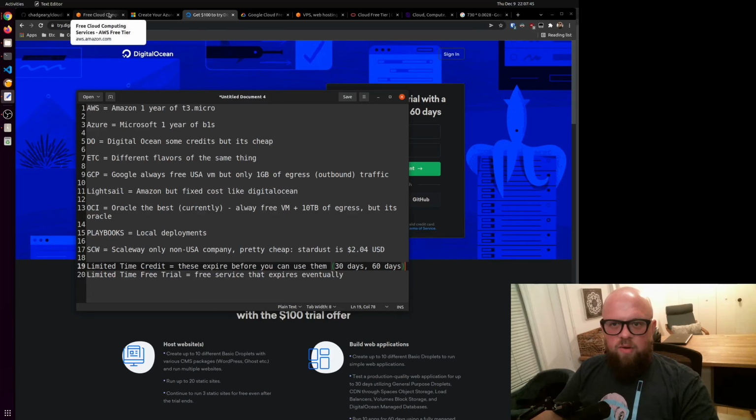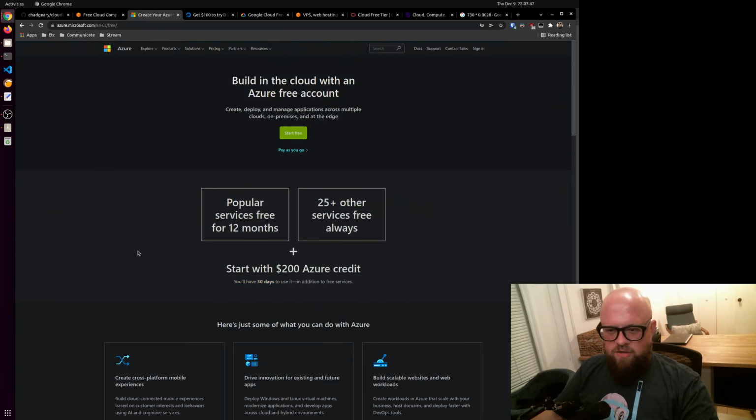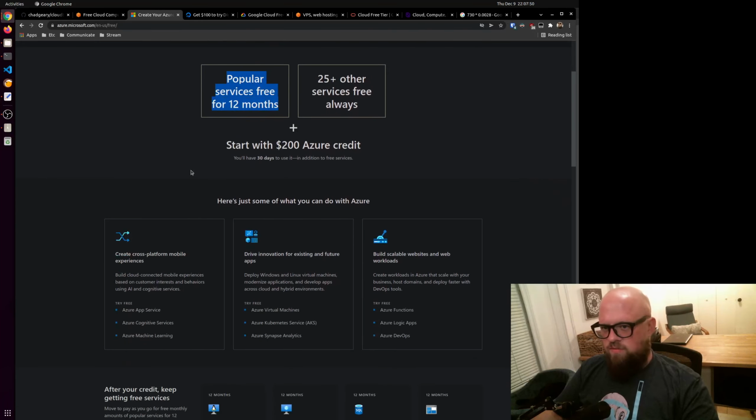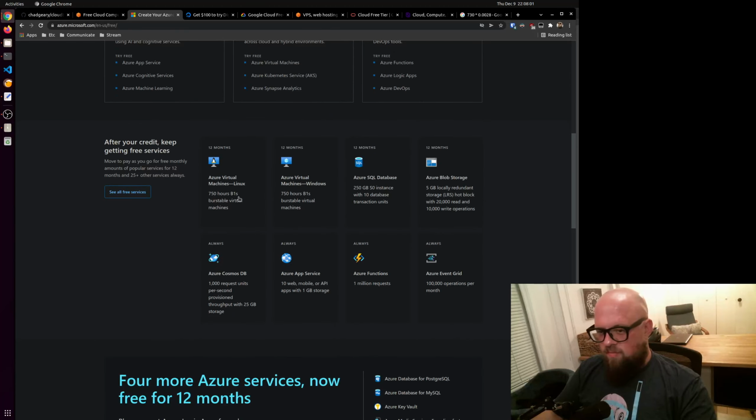A great way to look at that is going back to Azure. You'll see here, popular services free for 12 months. So you get the $200 credits that you can use in 30 days, but you also get some free stuff that expires in 12 months. One of those free things is a virtual machine. And you see that here, you get a B1S. That's what Microsoft has decided to call one of their small virtual machines. You get that for free for 12 months. And you'll see the 750 hours. There are 730 hours in a month. So you get a month of virtual machine for 12 months.